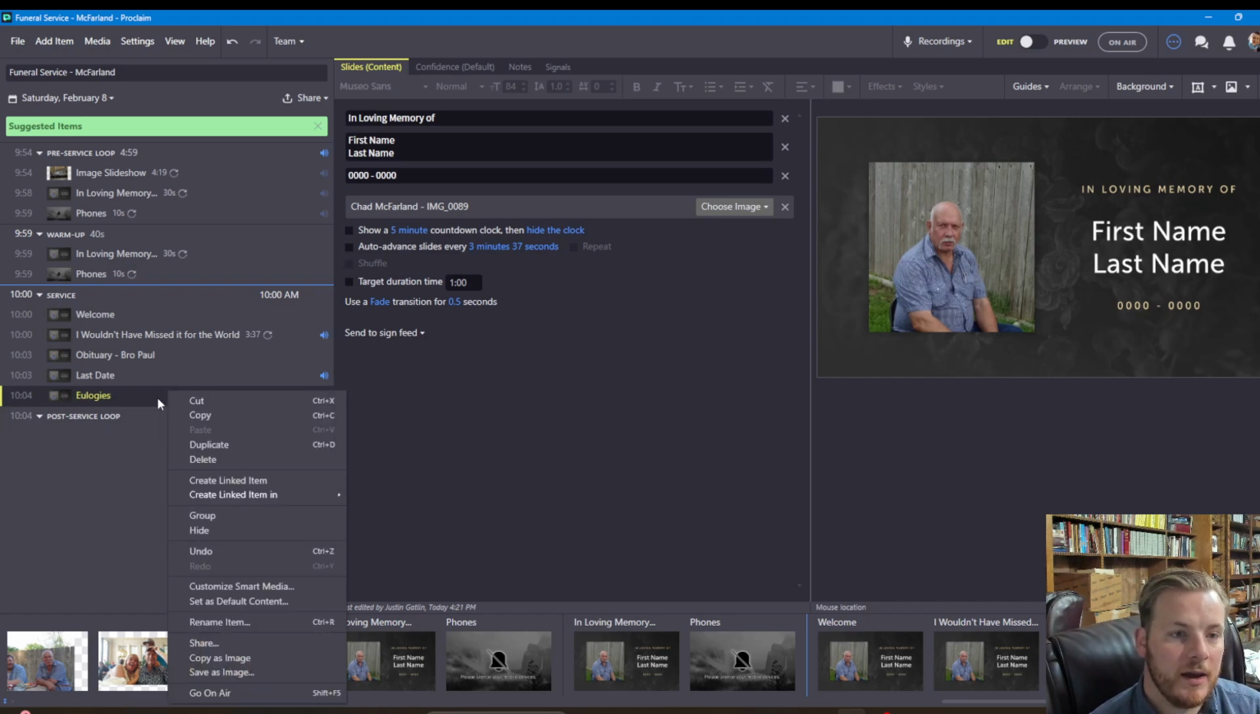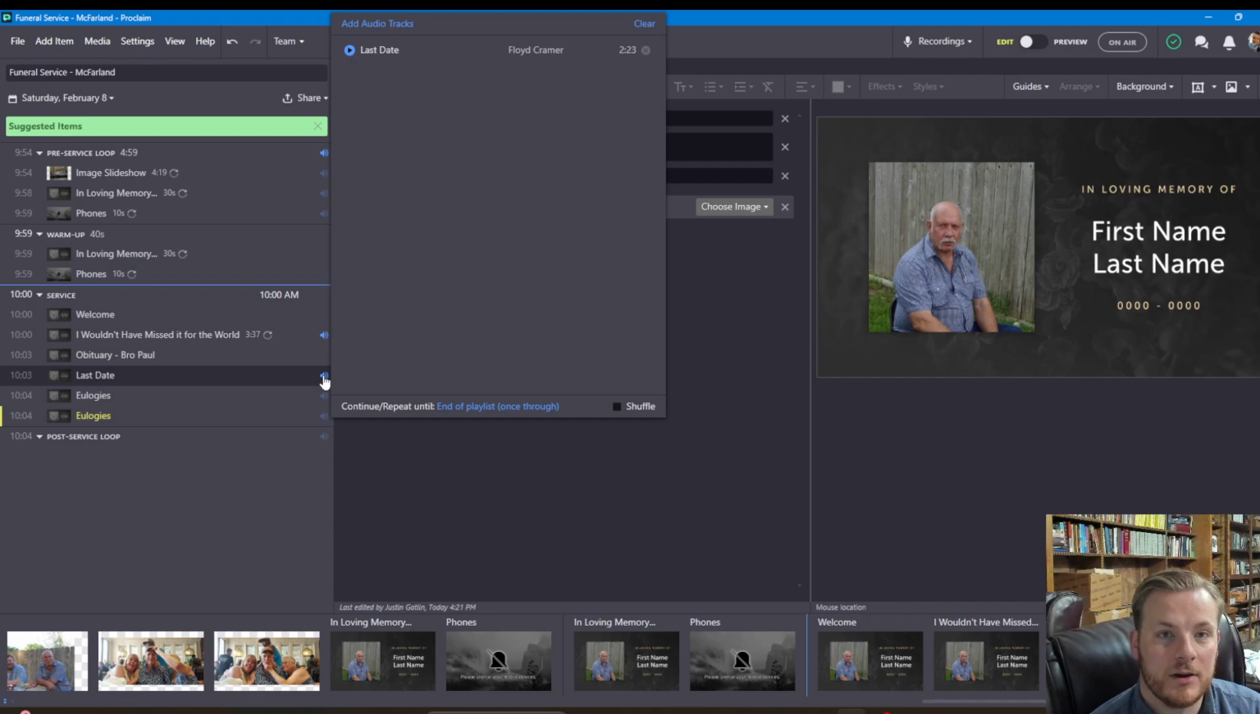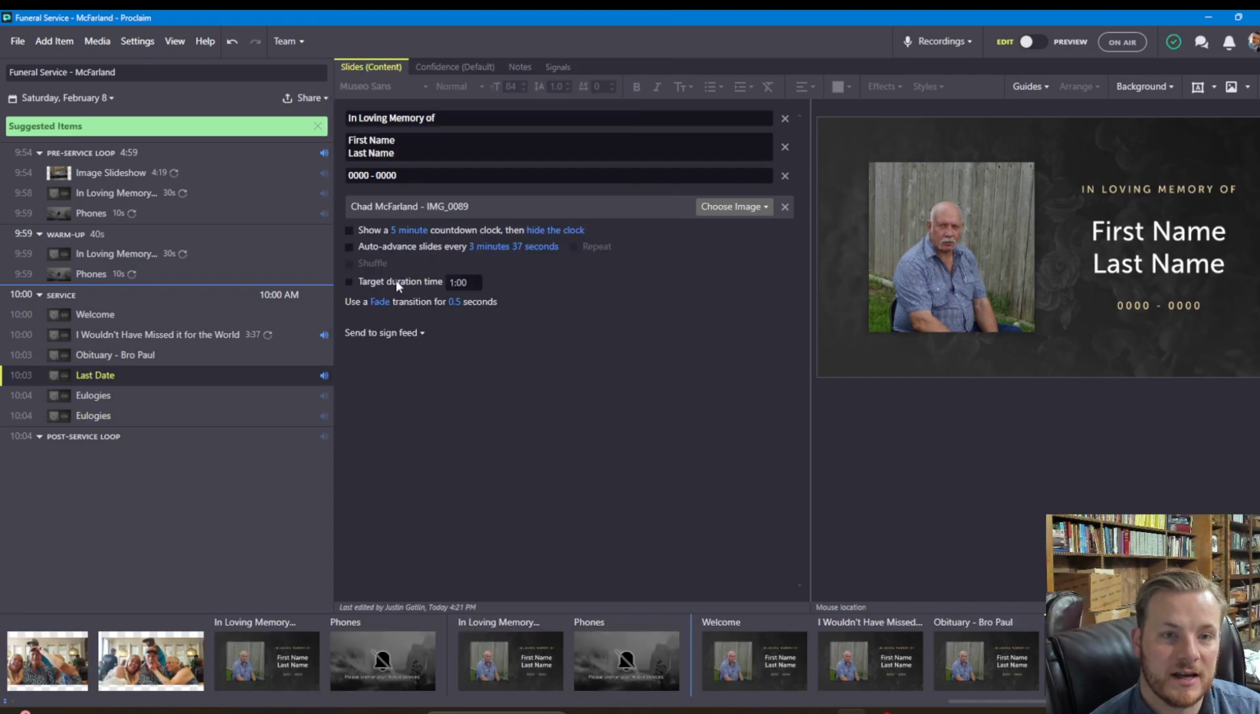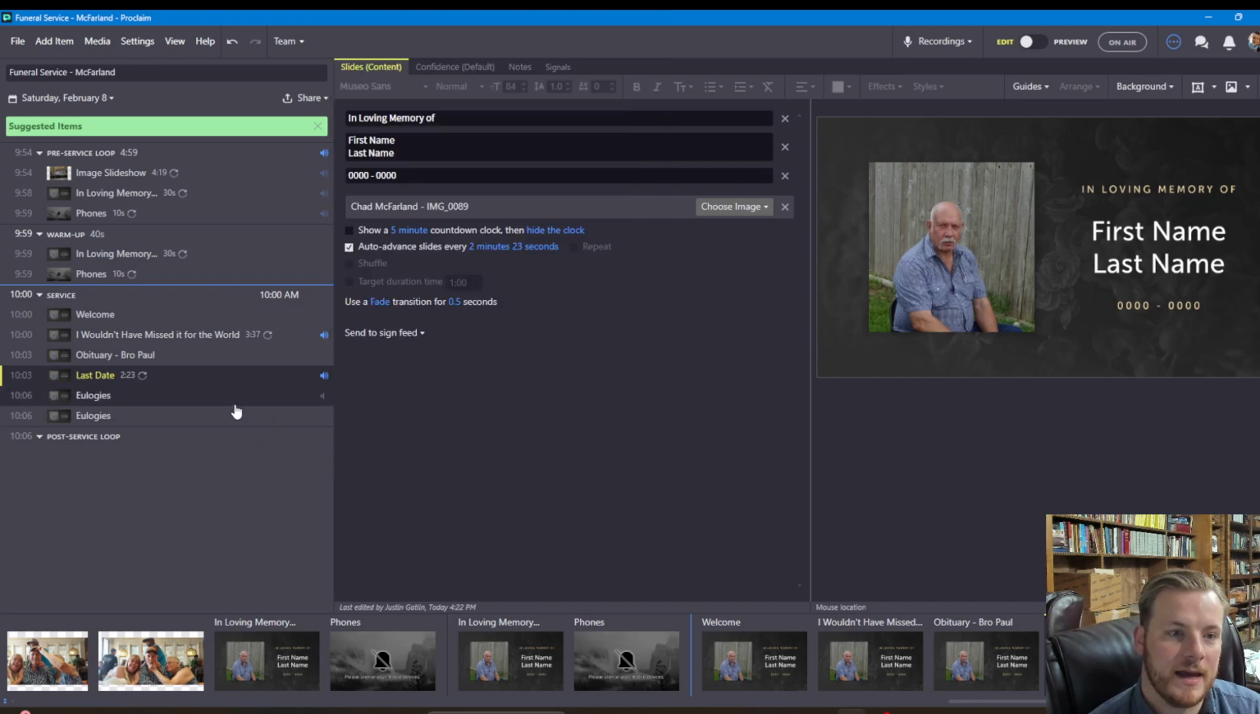You get the picture. One of the other, and again, you can go here and you can say, okay, this song is 2 minutes and 23 seconds long. And so I'm going to pick it and I'm going to auto advance at the end of 2 minutes and 23 seconds. And I'm just going to make sure that it is set to end of service item, easy as can be.